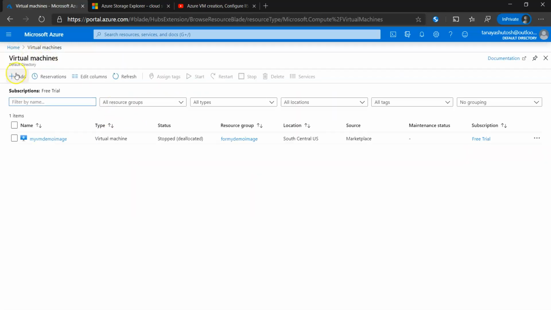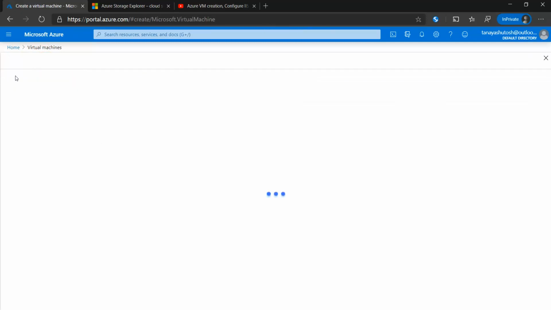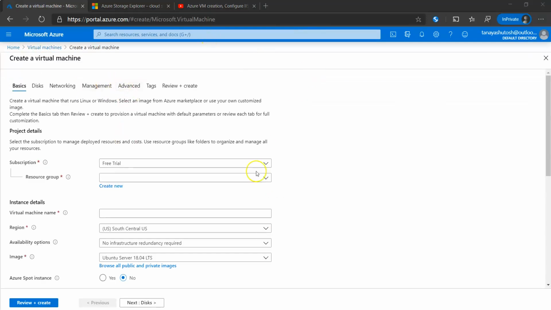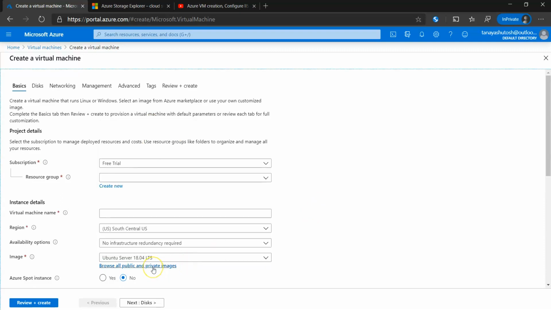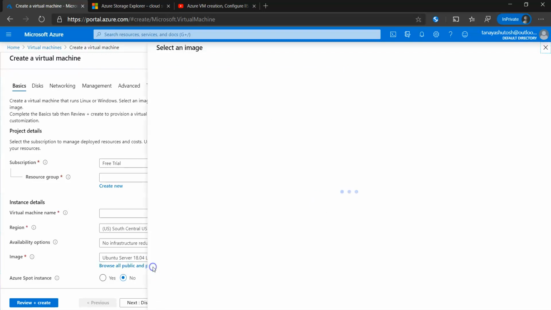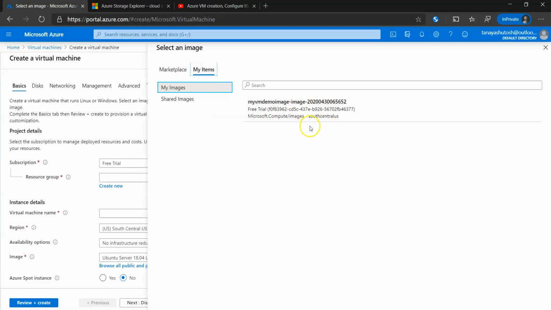So I'm just trying to create a new VM, add. Let me show you first where that particular image is available. Here under the images, you can see all the predefined images by Azure, like the different operating systems. But in case you want to browse to your customized image, go to browse all public and private images, click on it, go to my items. Under my items, you can find all the images you have curated so far.